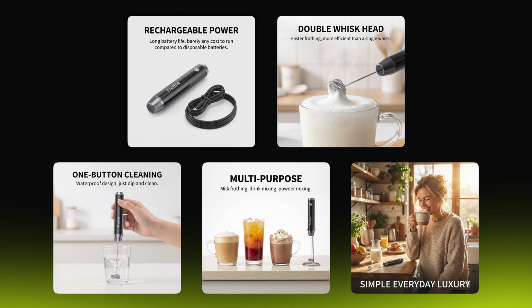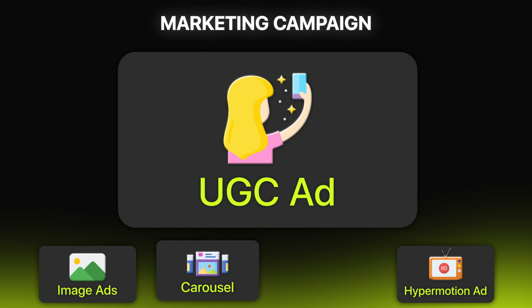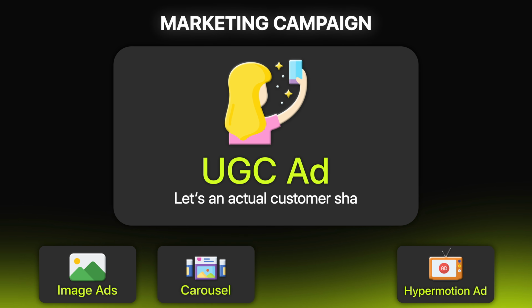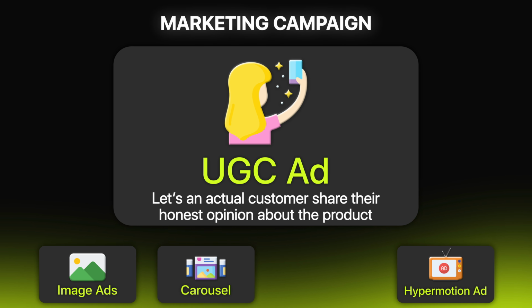So now the carousel is done, and we've covered how the product looks and what it does. But people don't buy something just because it looks good. They buy because they trust it. And nothing on a social page can build trust like a real person talking about that product. And that is the gap UGC content fills in. UGC lets an actual customer share their honest opinion about that product. This type of content hits differently because it feels real and authentic.